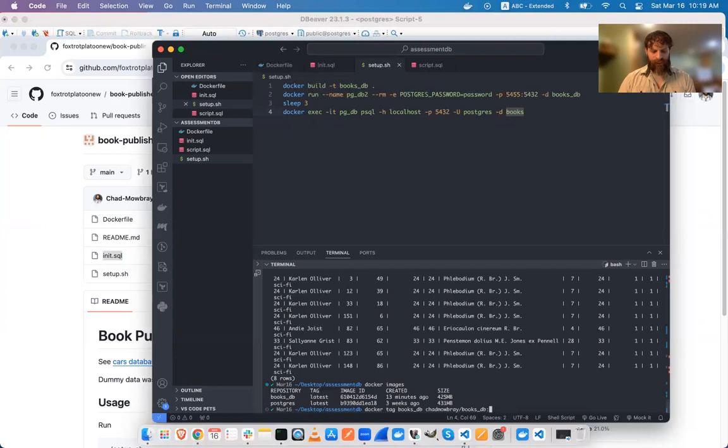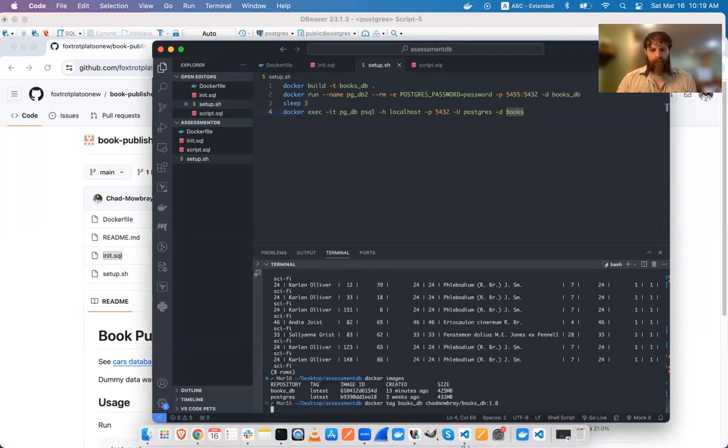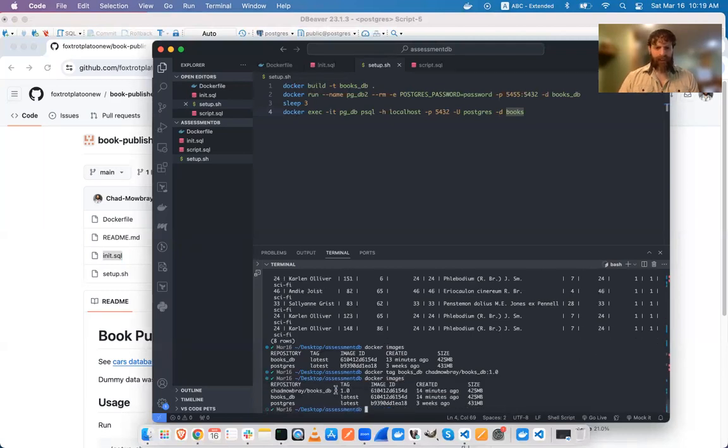If you want to have different versions, you could also add a tag here. So I'll do 1.0. And if I do docker images, you should see that now I have this, which is associated with my username. So I'll be able to push it up to Docker Hub. I'll have permission to do that. So now I can do docker push. And I'll give it a version number, 1.0.